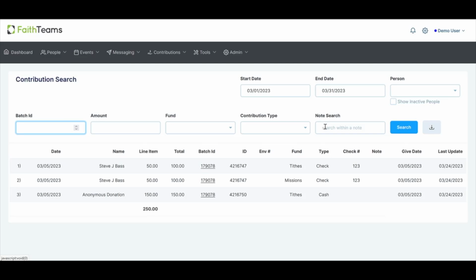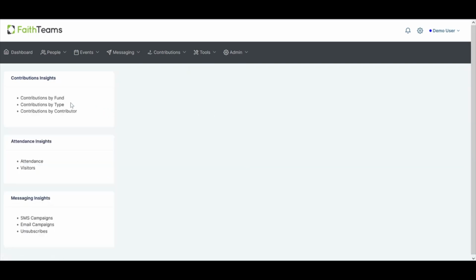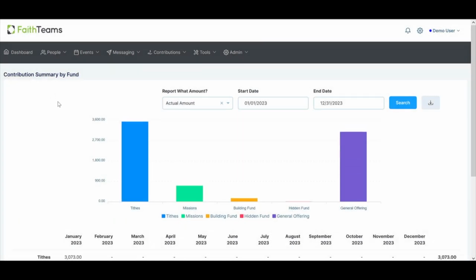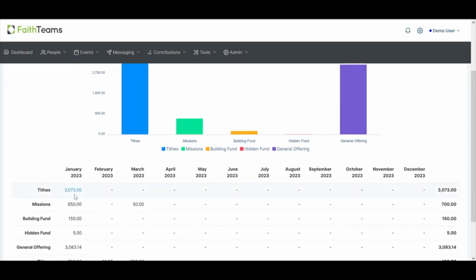You can generate reports on contributions. Click Tools, then Reports. One of the very helpful reports is called Contributions by Fund. It provides you a detailed view of the amount that's come in for each of your funds.